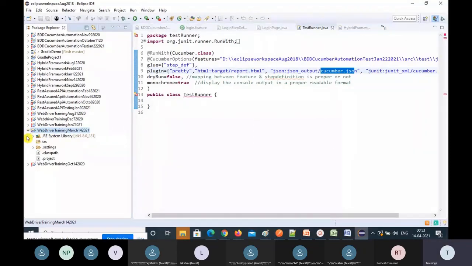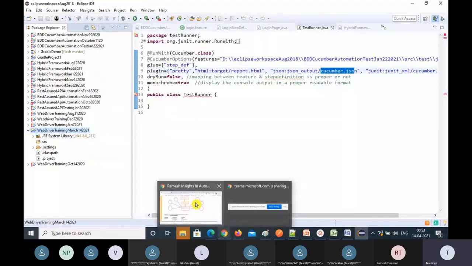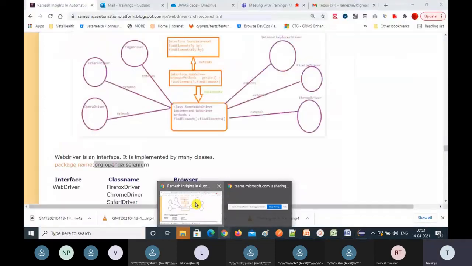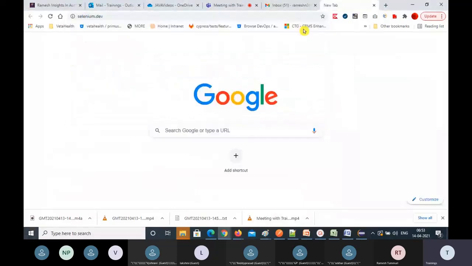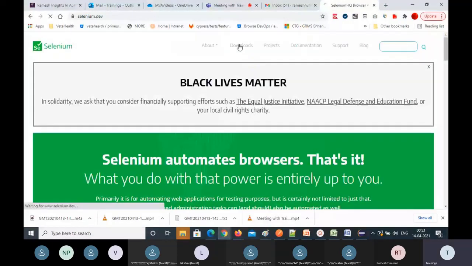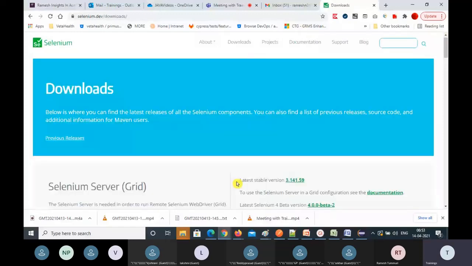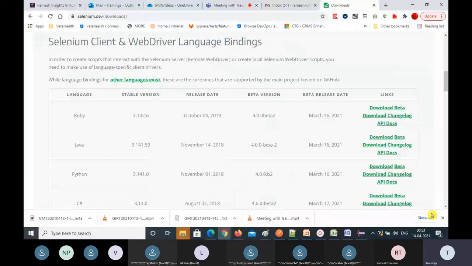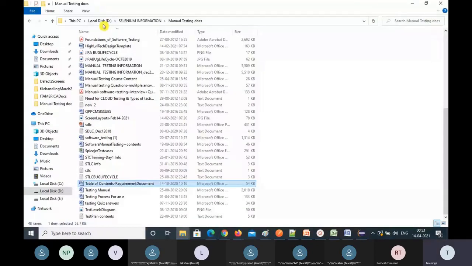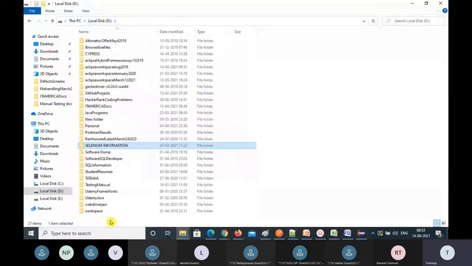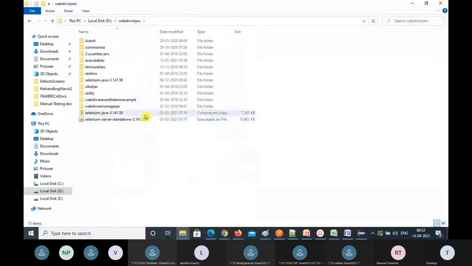So I already told you to download the WebDriver jars. You all go to the Selenium website and download. I already told that. Once again, I'm showing you how to do that. If not downloaded, please download that. So this is the one I asked you to download. The Java, click on download, place it in one folder. I already placed it in my folders. So I kept in D drive, WebDriver jars, and there is the zip file you will get first. 3.141.59 zip file you will get.